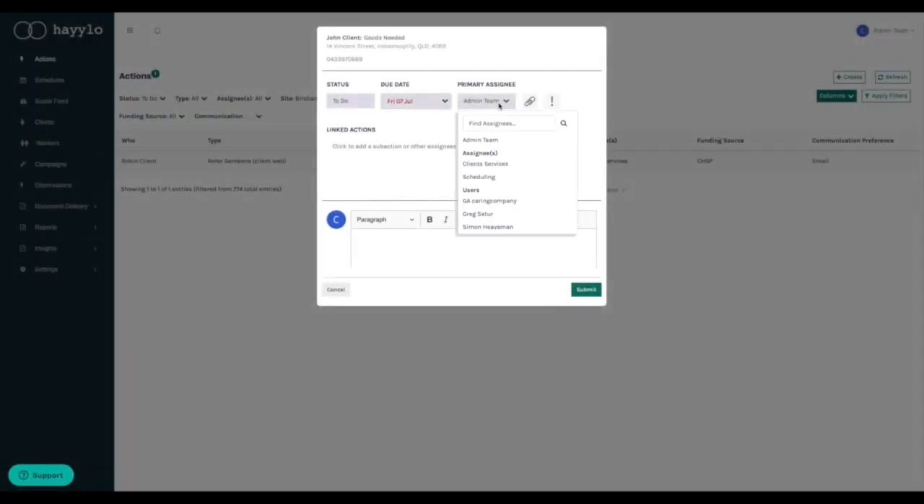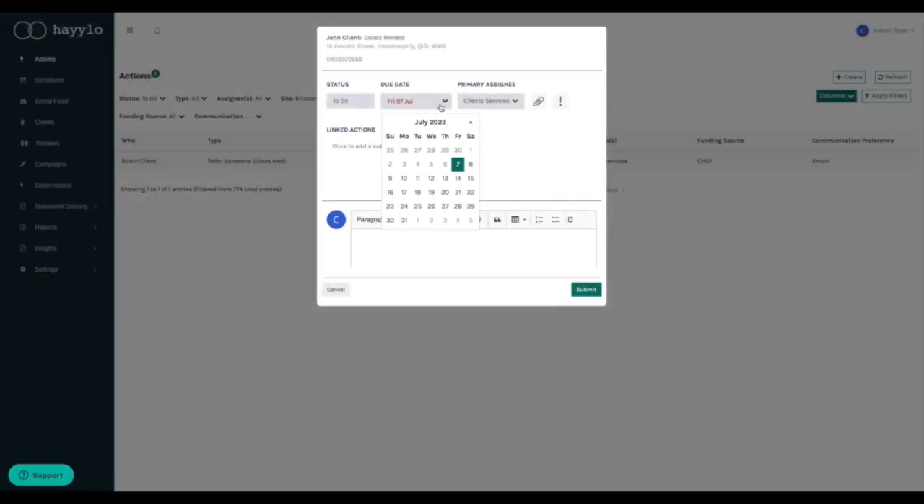Step 5. Pick a group. Choose the relevant group or routing for the action. This determines which team or department will handle the action. Step 6. Set date. Specify the date for the action.